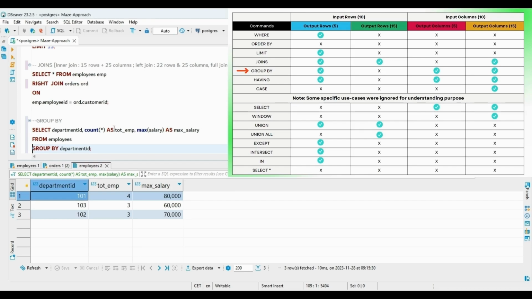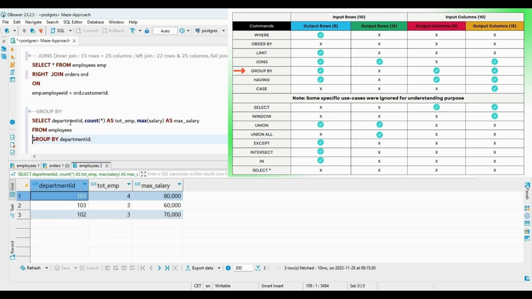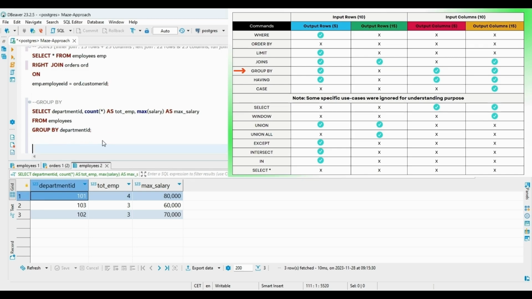So group by actually is increasing the number of columns in the output, and at the same time, it is reducing the number of rows coming from it. So from 10 rows, I got 3 rows only. But I'm adding a few new additional columns to it, right? So just department ID and then 2 new columns, total employee and maximum salary, which do not exist in the table. I've created those. So if this is clear, let's move to the next SQL command, which is having.